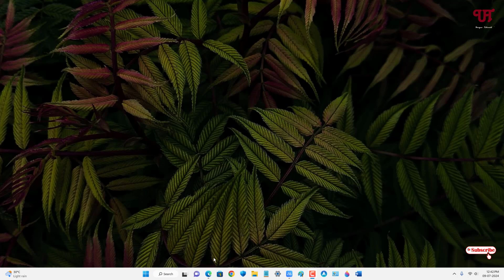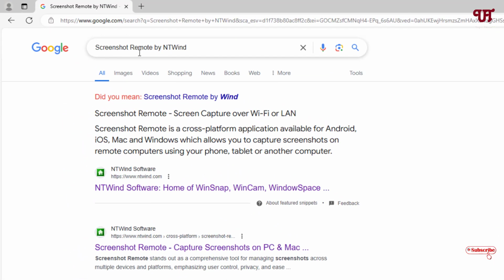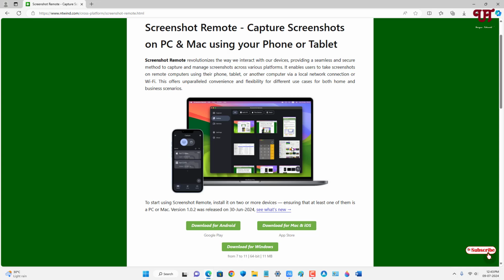Firstly, just open any web browser and in Google search for an application named Screenshot Remote by Anti-Win. Now you'll see Screenshot Remote below here. Just click on it. Now scroll down and we'll see tons of download options. You can download it for your Android devices, for iOS or Mac computers, or even for Windows. Firstly, let me download it on my Windows computer.